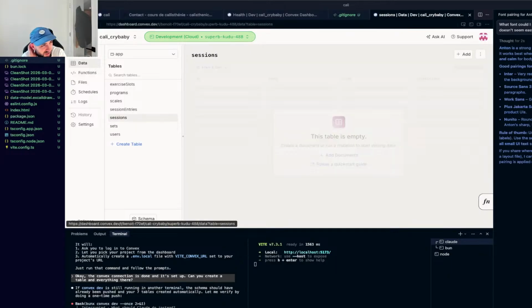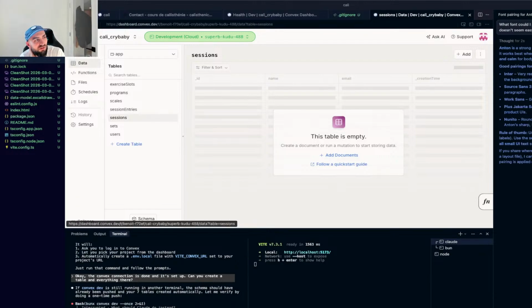Yeah, one reason I didn't want to use Convex in the first place is that you could only host it in the US, but now you can do Europe as well. So that was kind of the trigger for me to try it.